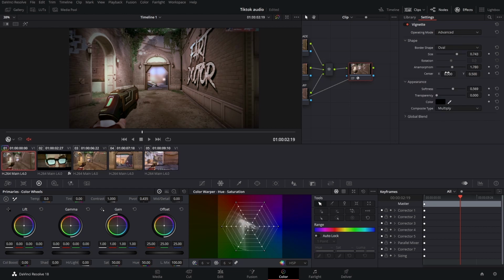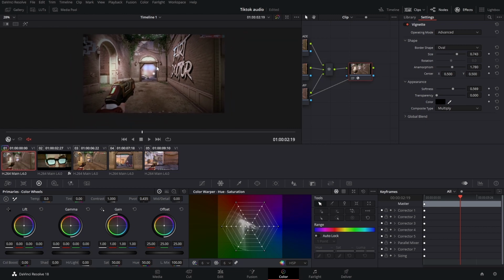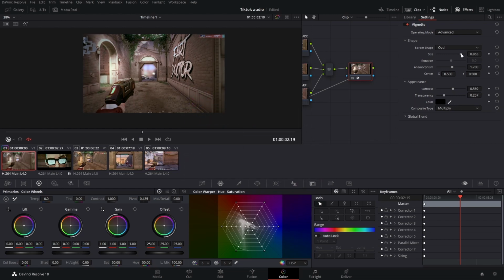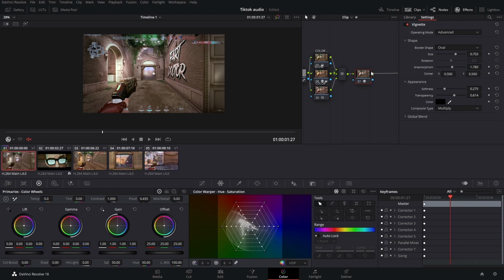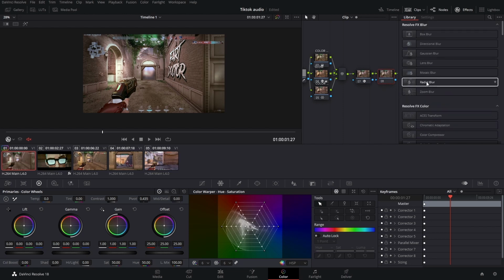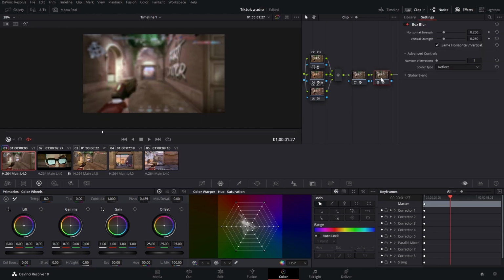We could also use the advanced settings if we really wanted to change the shape of our vignette, and we can also change the transparency of it. But just a touch, man, just a touch. Now we're gonna add one more node. So right click, add node, add serial. And this time what we're gonna do is add a bit of blur. You can choose just about any blur that you want. I'm gonna use box blur and probably bring down that strength just a little bit like so. We want it to be very subtle.